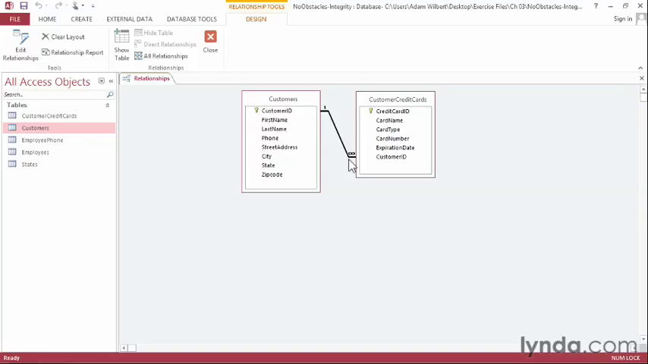This says that every one customer can have many different credit cards. If a customer wants to save hundreds or thousands of different credit cards with us, no problem. We've set up our database to handle that.